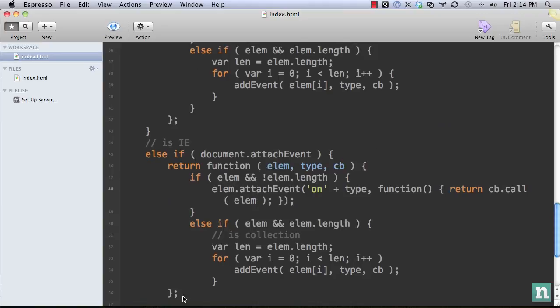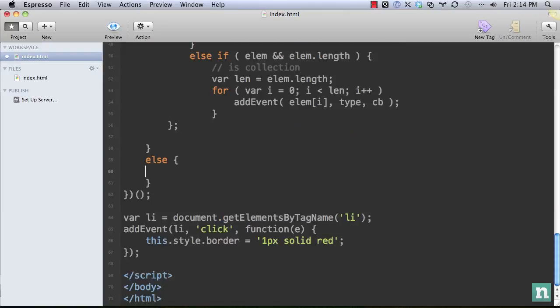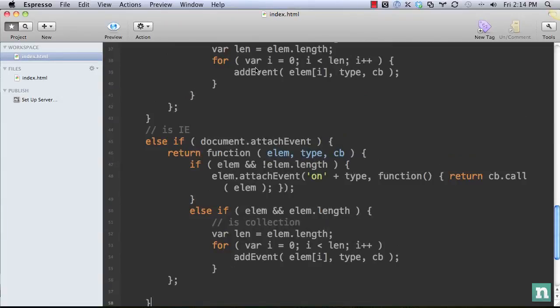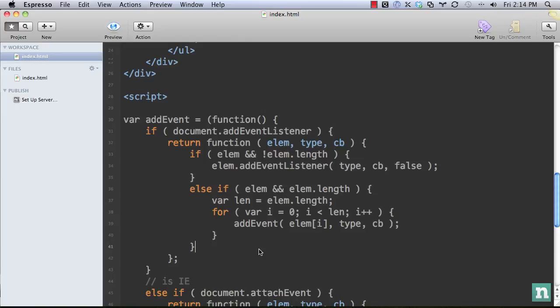You could do one final fallback if you want to do something simple. You could do else, and you could do else lm dot on plus the event, something like that. But I think at this point in time, you don't need to do it. Add event listener will take care of the modern browsers, pretty much all the browsers, and then attach event will take care of the latest versions of IE. IE9, in fact, will take care of this one. So you're free to use this code however you want.